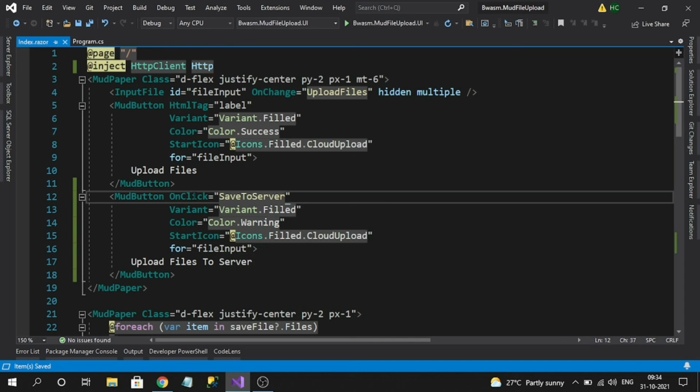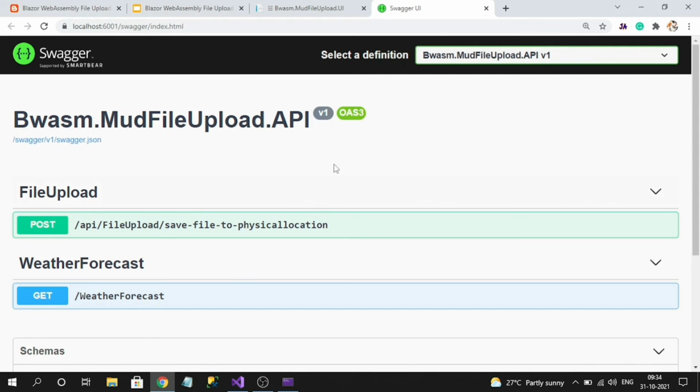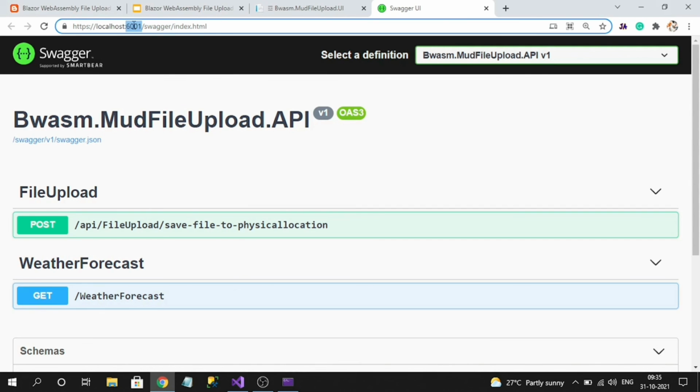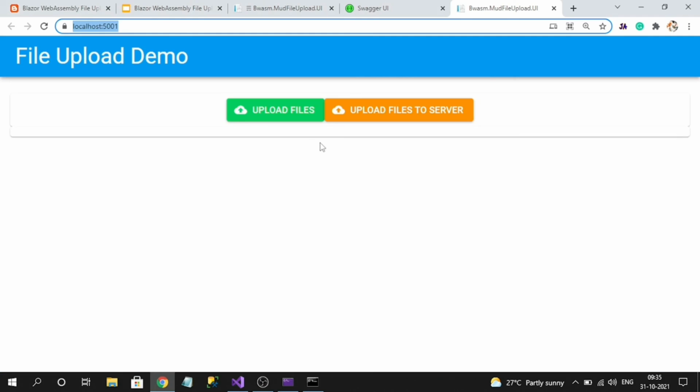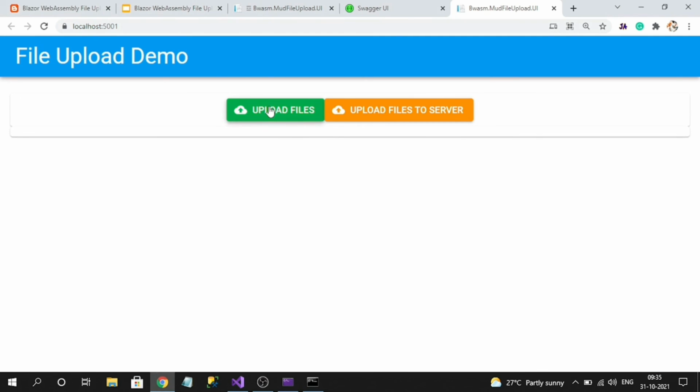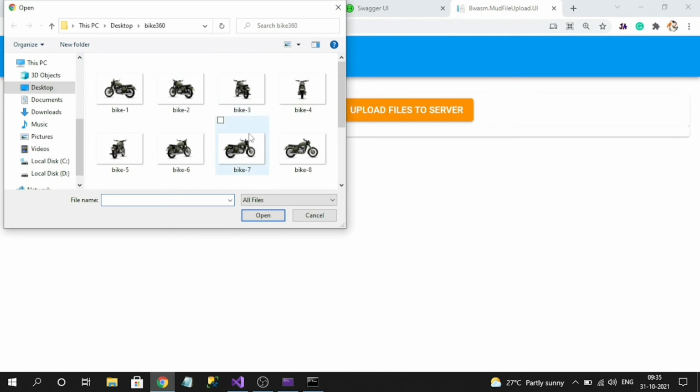Let's run both the API as well as the Blazor WebAssembly application. First, let me run the API project. Here the API is running successfully; see the port number 6000. Now let's run our Blazor WebAssembly as well. See, now we have two files. Let me upload two images, like this image and this image.